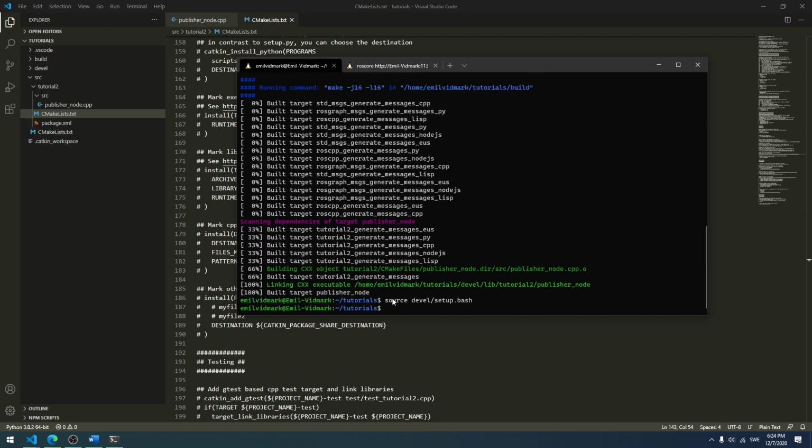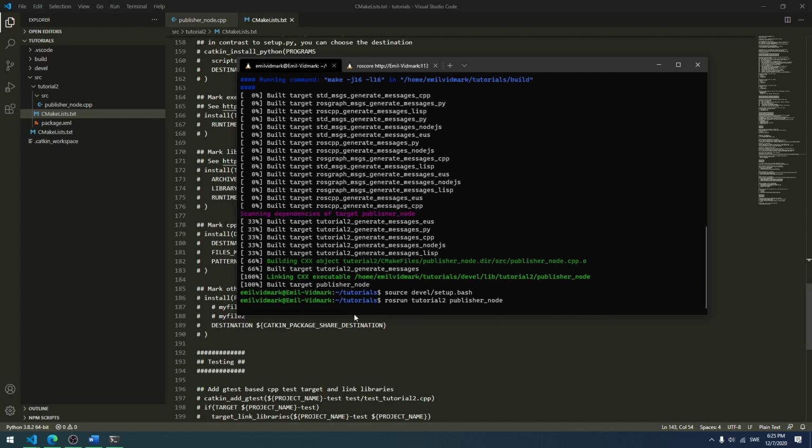So now we are going to run our ROS node. And to run our ROS node, we call a command called rosrun. And then the name of our package. So mine is called tutorial2. And after that, I type the name of our node, which is publisher underscore node. And then I hit enter. And as you can see, it's not so exciting. It didn't print anything, but it's not supposed to do that.